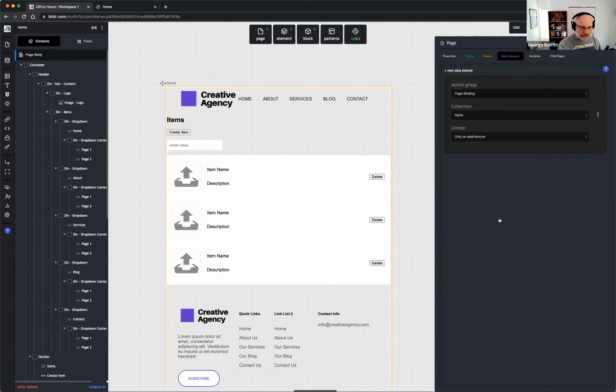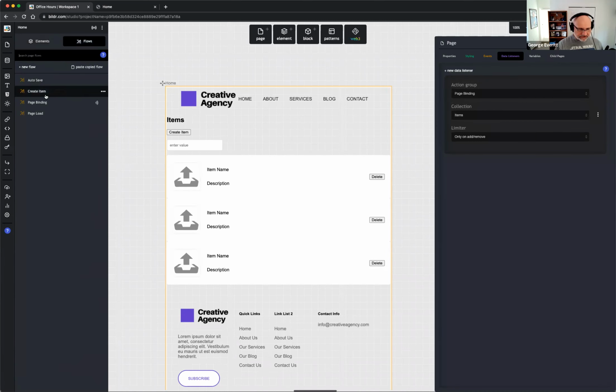It's just a flow. If you go over on the left and click on flows, there should be a page binding, right? Okay. Yeah, so that's defined there. That little Wi-Fi looking thing says that this flow is used in a listener. Okay. Do you know what page binding is used for, George? Well, if you could explain it to me, I'm pretty sure it listens for changes to the data and then updates the table, right? Yeah. So page binding, well, it doesn't listen, but what it does is it runs any data binding.